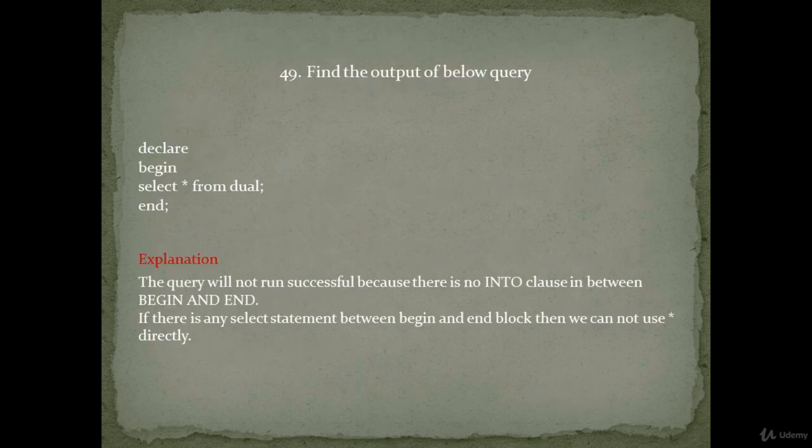Find the output of the below query. Question number 49. Declare, begin, select star from dual. And what will be the output of this query? Any idea? Find the output of the below query.